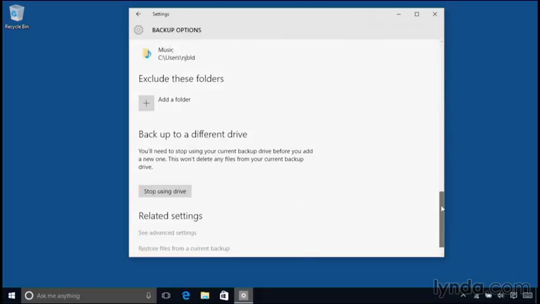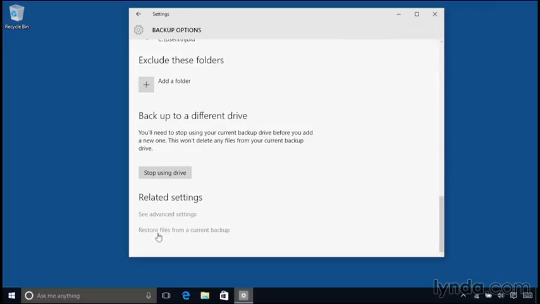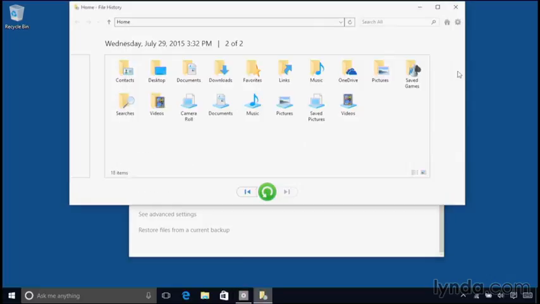I'll scroll all the way down to the bottom, and I want to find this option that says Restore Files from a Current Backup. I open this up, and it gives me this window where I can see the contents of all of the folders that are in my backup. And I especially want to point out this thing up here at the top. This tells me this is how my files looked at 3:32 today. And this is my backup 2 of 2. If I hit this back arrow, the one pointing to the left down here at the bottom, it takes me to a different point in time. So this is how my files looked at 1:31. This is backup 1 of 2.